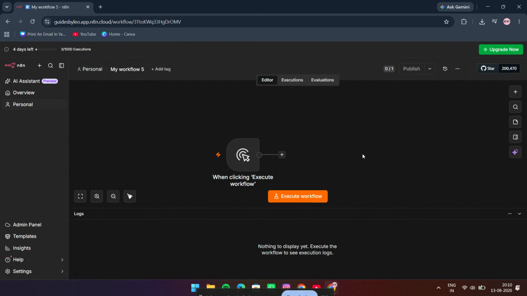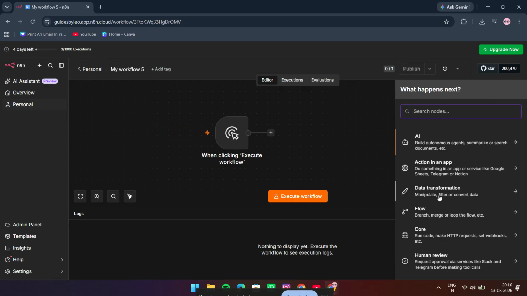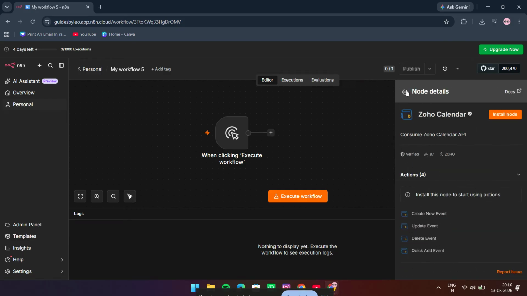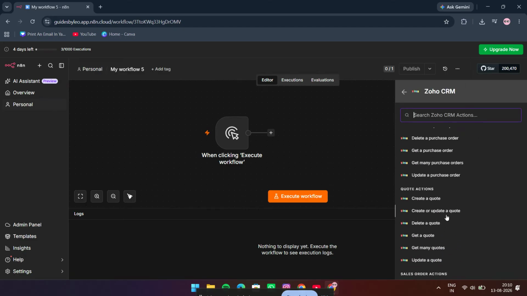The first thing you need to do is open the workflow you want to work on inside n8n. Once you're inside the correct workflow, you can begin adding the Zoho CRM action that will handle the sales order creation. Now go to the Nodes panel and search for Zoho CRM. When you see the Zoho CRM node, click it to add it to your workflow. This node is what allows n8n to connect with your Zoho CRM account and perform CRM actions automatically.